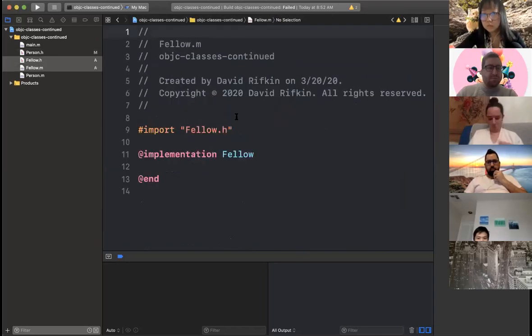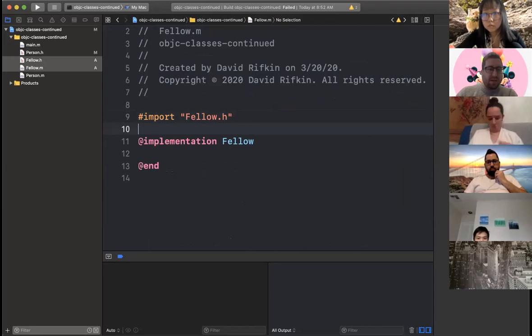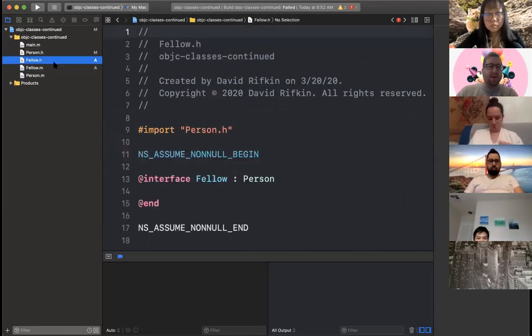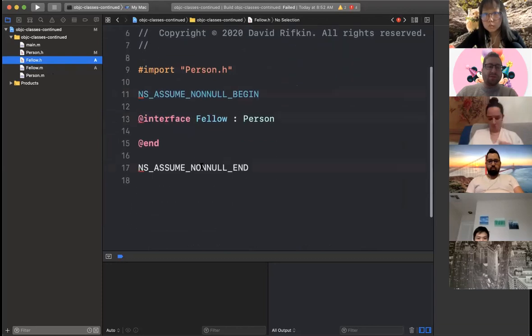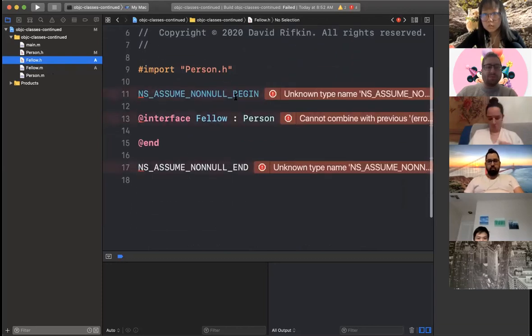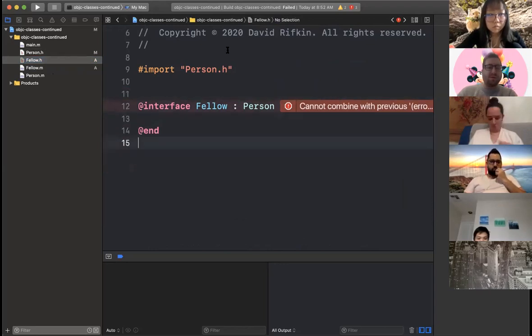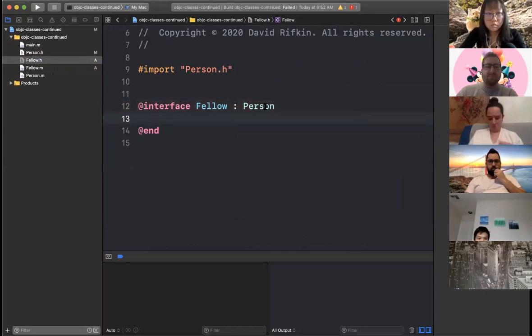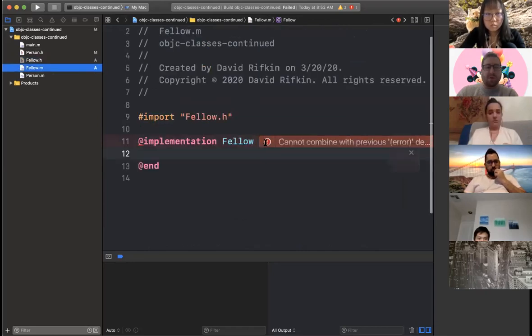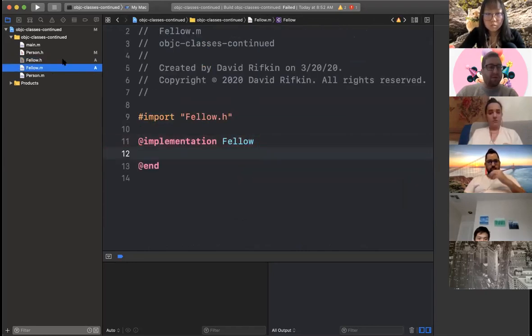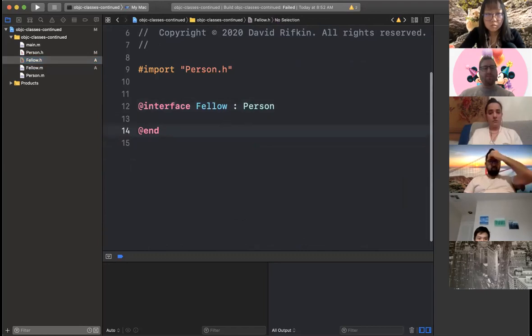Cocoa class creates both the implementation in this .m and the interface in this .h. We're going to get rid of these things. All right, let's see what they say here. No error. We got rid of those markers. No error there. Great.